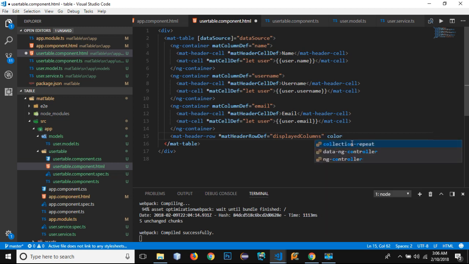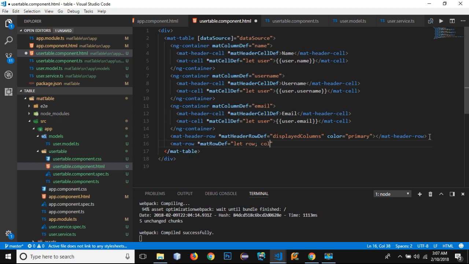and it has a color, and that is the primary color. And after that we need to add one last thing as mat-row for displaying the data. The above line was for the heading, so *matRowDef equals let row; columns, and what are the columns? So the columns are in the displayedColumns.